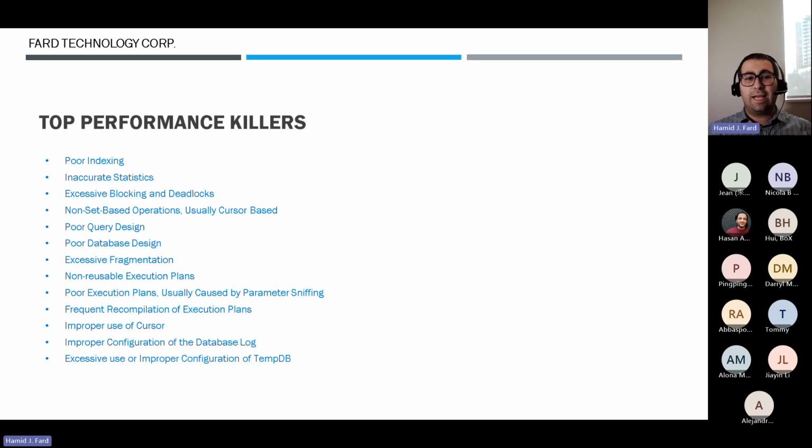And the second is inaccurate statistics. Sometimes there's no issue with the indexes, but the statistics are not updated. So you just need to update the statistics routinely and it works well.